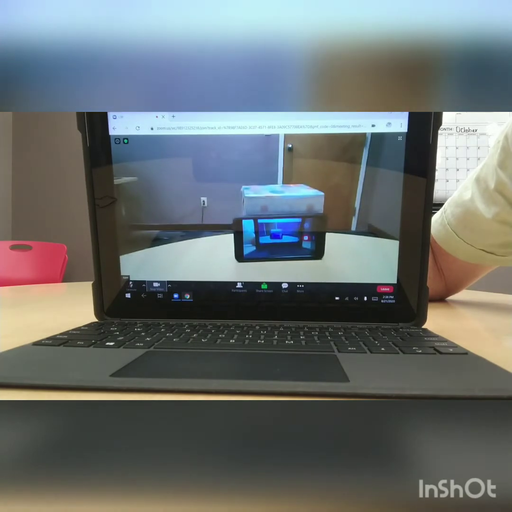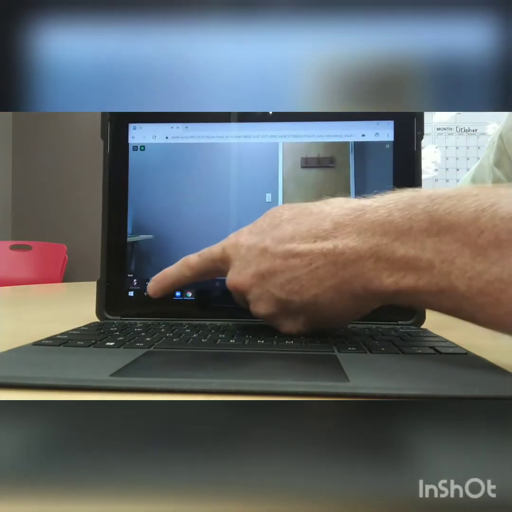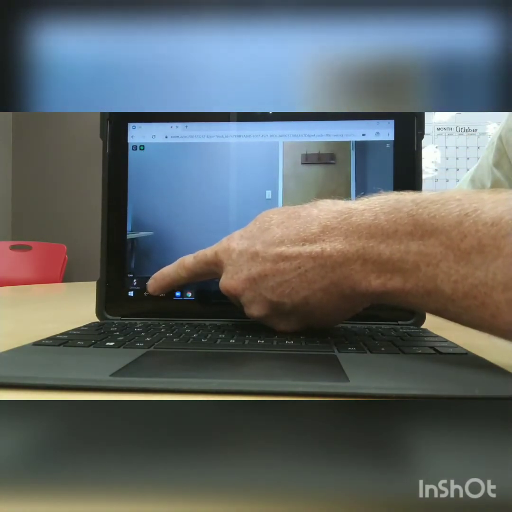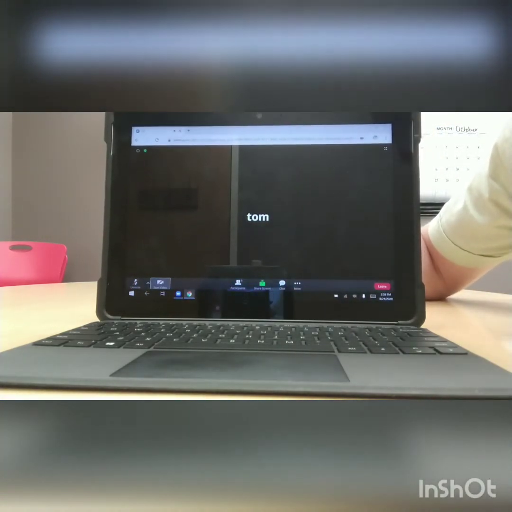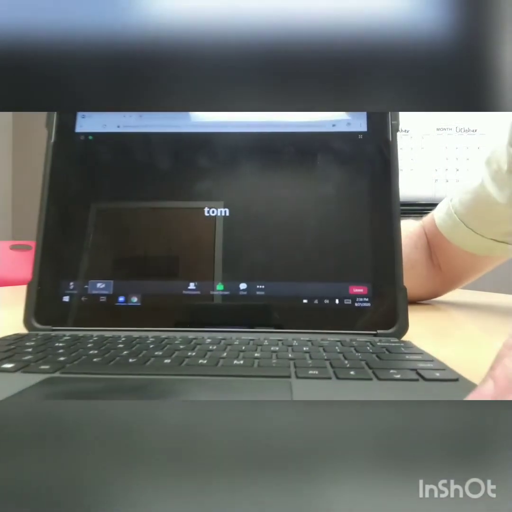All right, let's turn the camera off for the rest of the video. So we're going to press down here. Now there's a red line through it. It's no longer recording. Let's look at a couple other features.